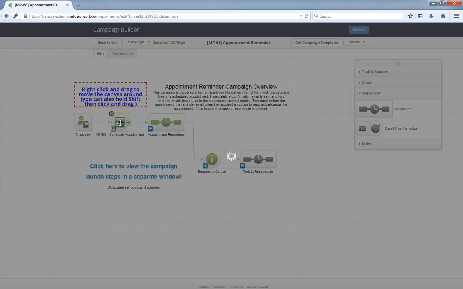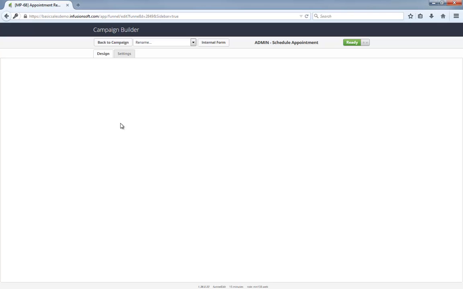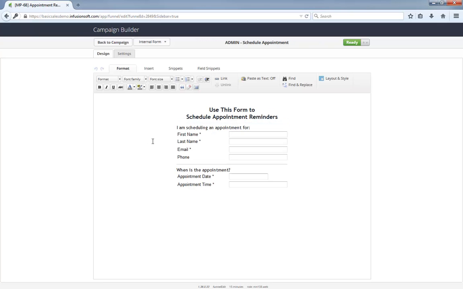The reminders are triggered by this internal form. It collects who the appointment is with and when it is. While it doesn't show up in this view, the appointment date is a formal date field, and the end user will have a calendar picker to help them choose the proper date. The appointment time field is just a text field.